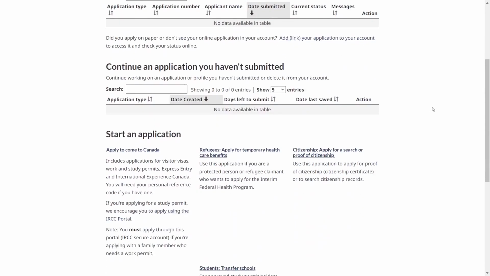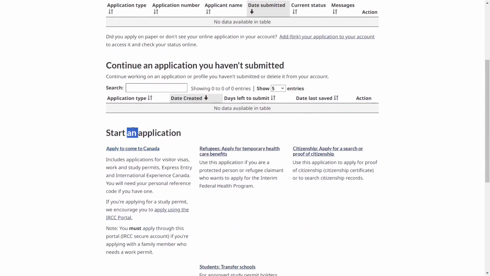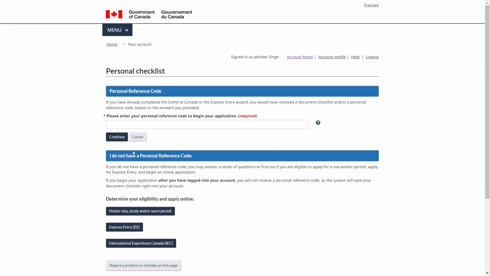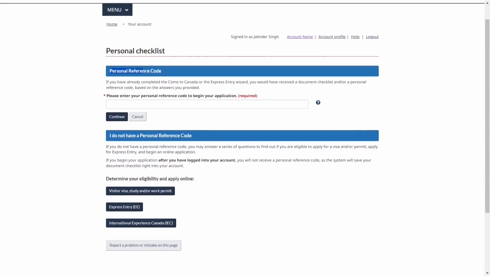So scroll down and click on start an application. Apply to come to Canada, and here personal reference code. As we don't have any personal reference code, we will go under determine your eligibility since you want to apply for a spousal open work permit. So this is your option. Click on visitor visa, study visa or work permit.